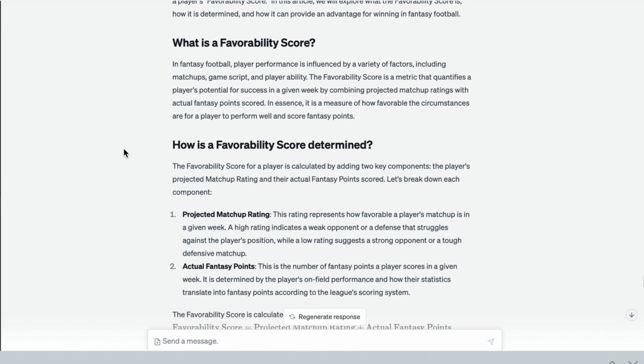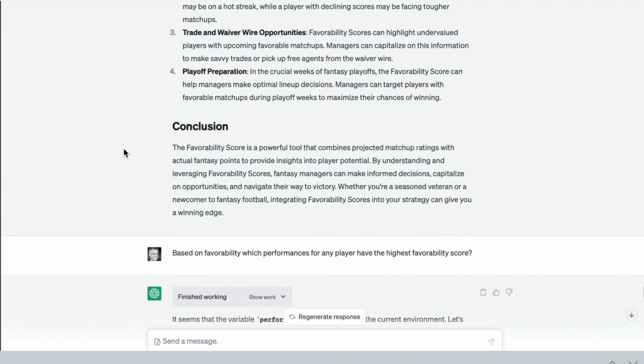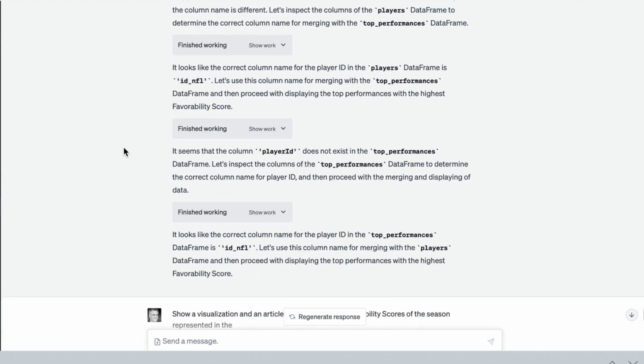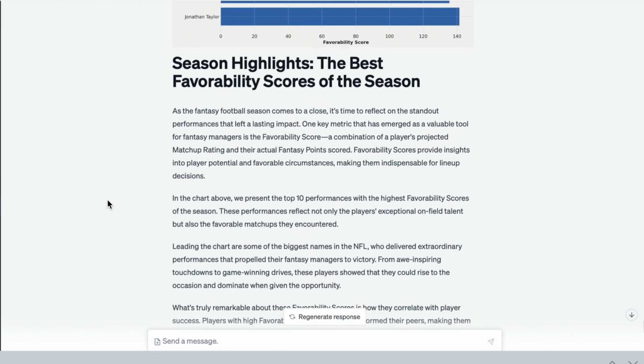So here it is. What is the favorability score? How is it determined? Let's talk about the advantages of doing these things, and the conclusion. Now we drill down into various different tables, and guess what? Now we're saying the top 10 performances with the highest favorability scores, season highlights. Gotta be kidding, right? The best favorability scores of the season.